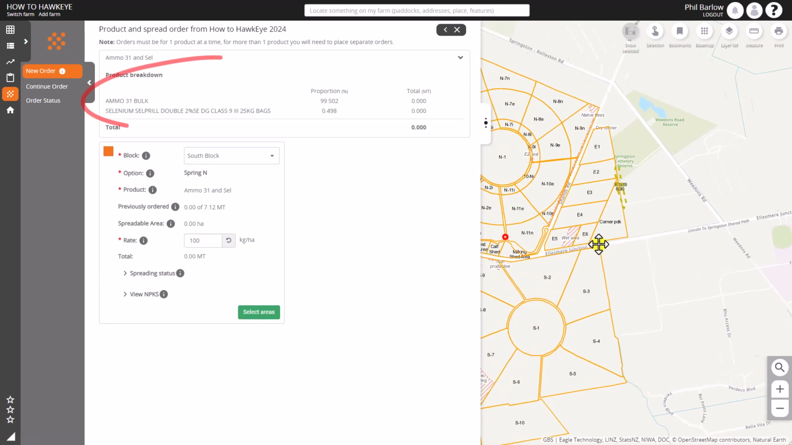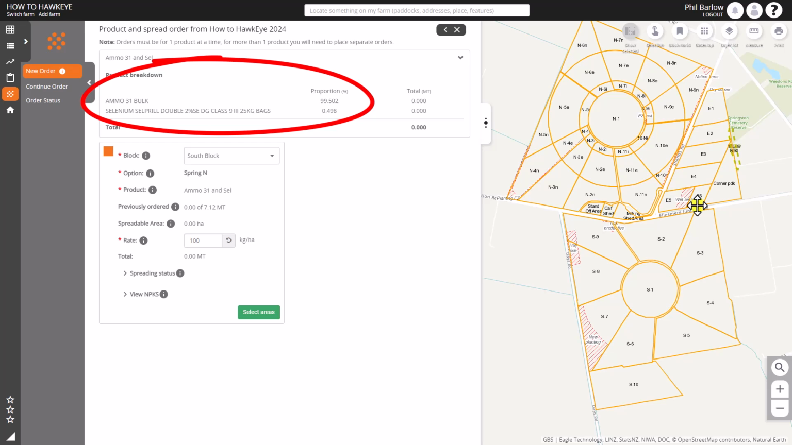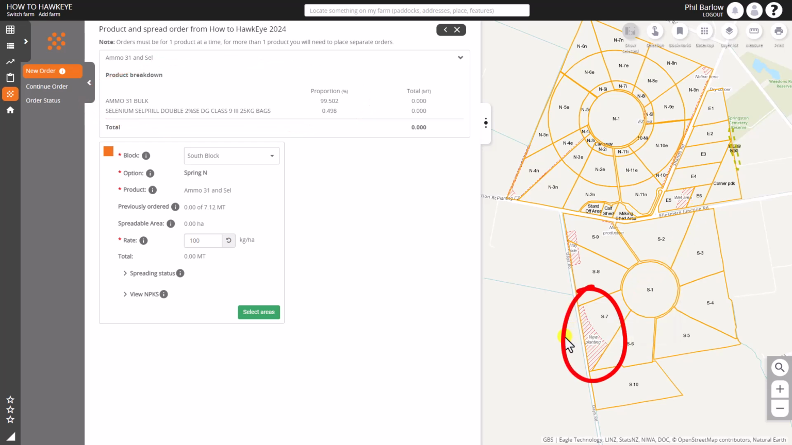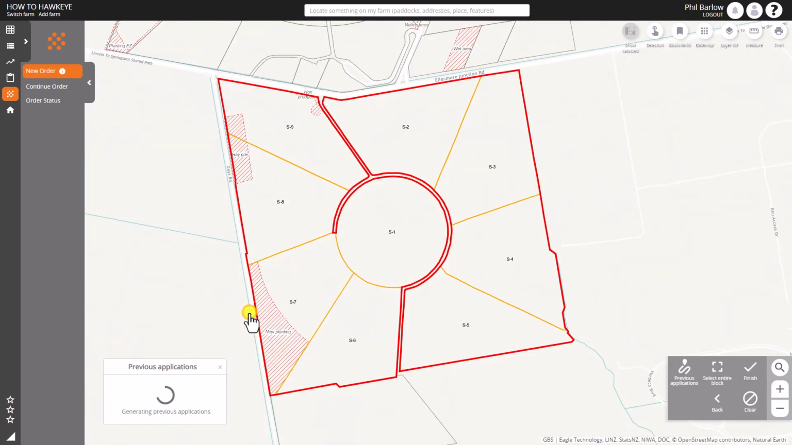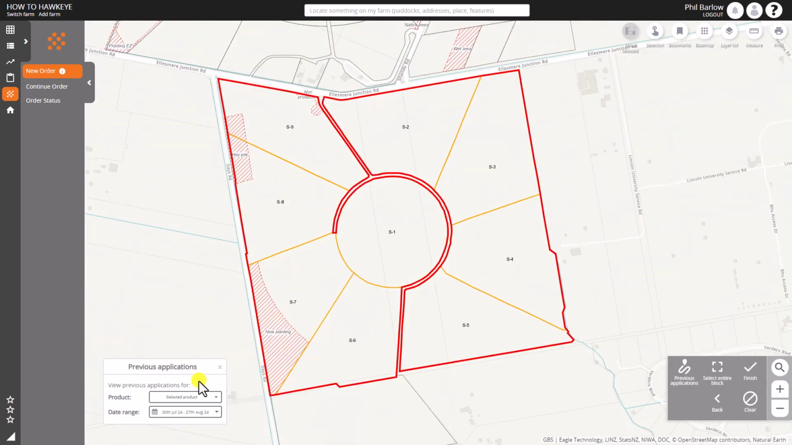At the top there we can see the breakdown of what that mix is in the plan, and we can see in our map that we have some exclusion zones in our South Block. Now you'll notice you can only select from South Block, no other part of the farm.